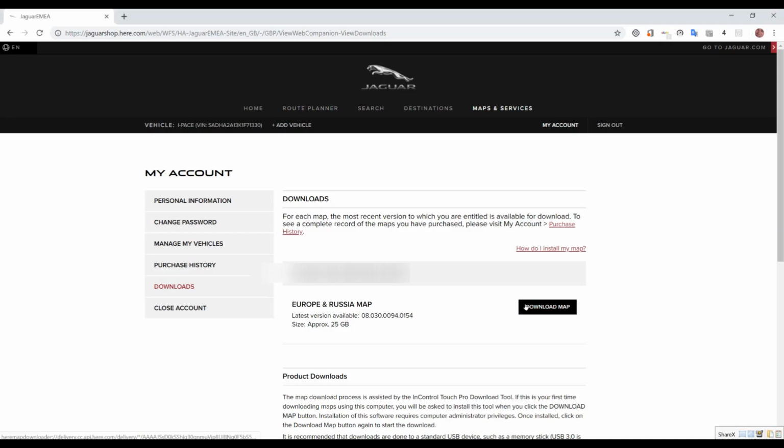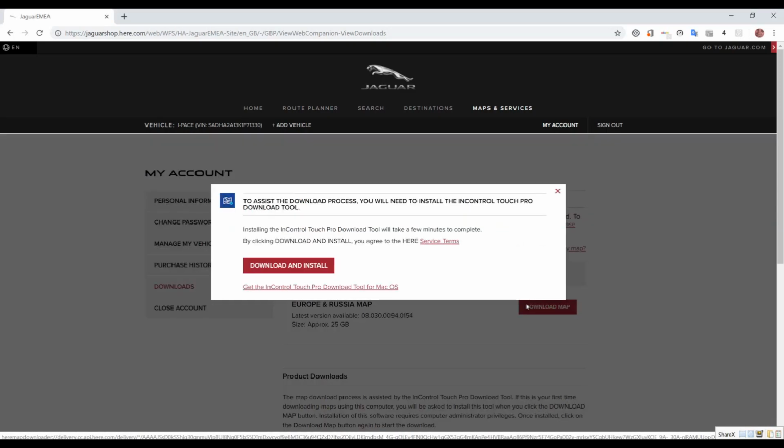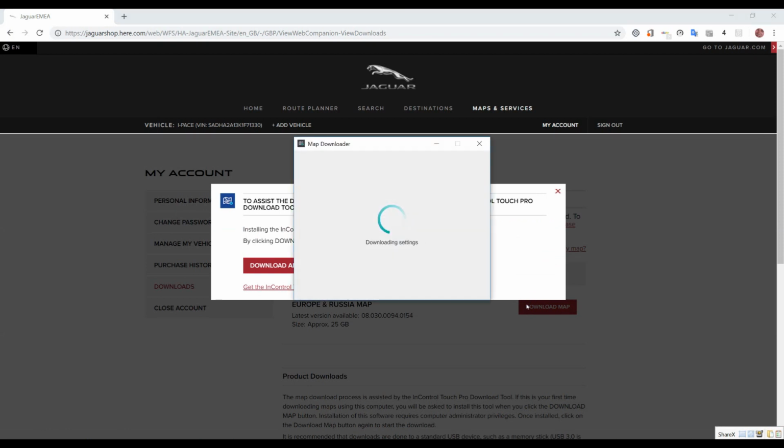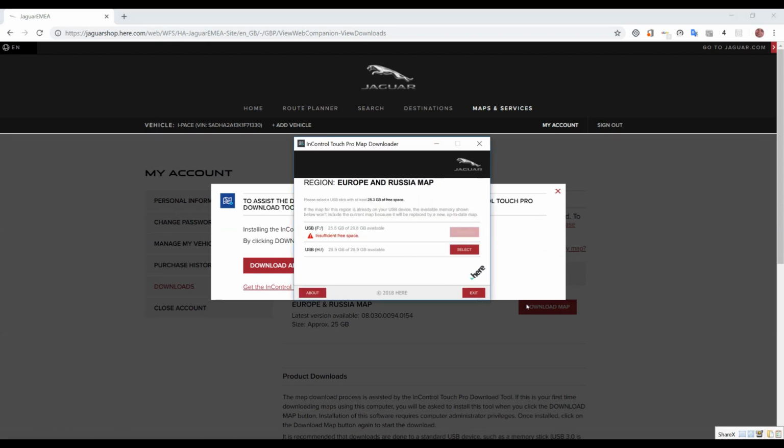Now when it finishes installing, it doesn't really show you anything. You have to go back in and click the download map button again, and then this window will pop up offering you maps to download. Now you'll notice I've got a fresh USB key here to download onto, the second one, which has got plenty of space on it. As I say, it's actually a brand new one I bought for this very purpose.